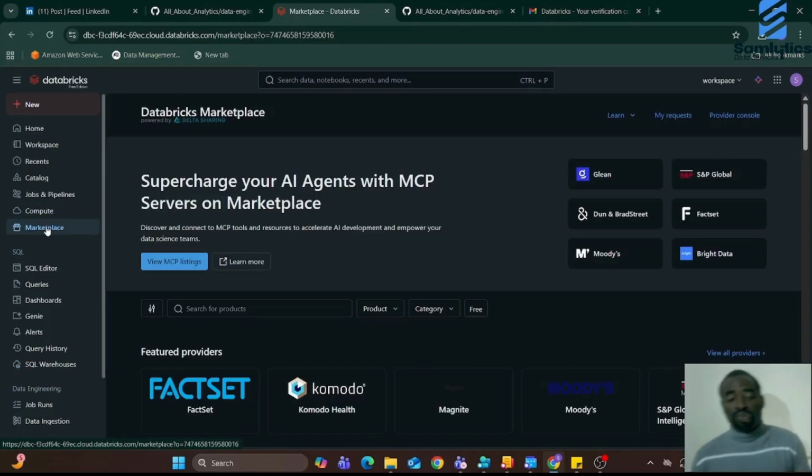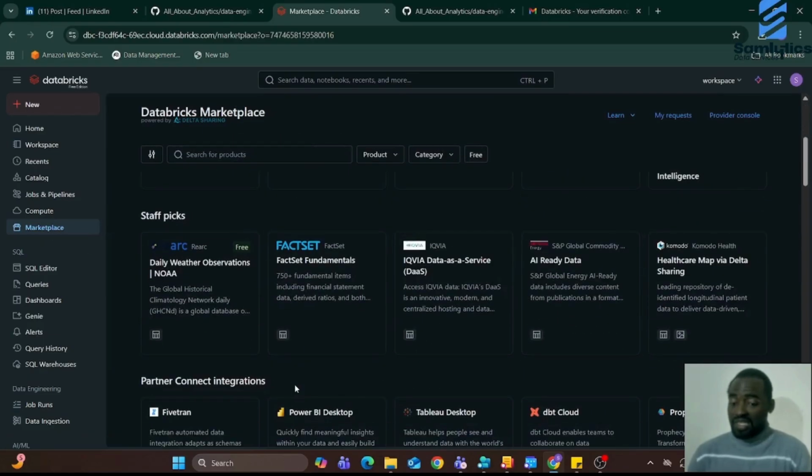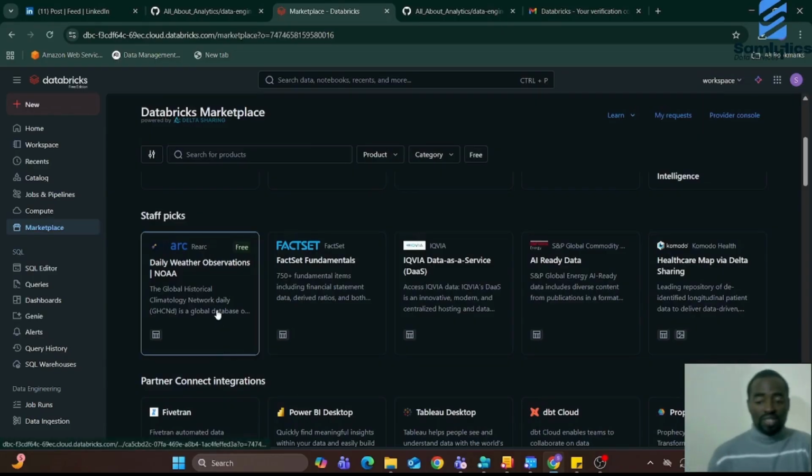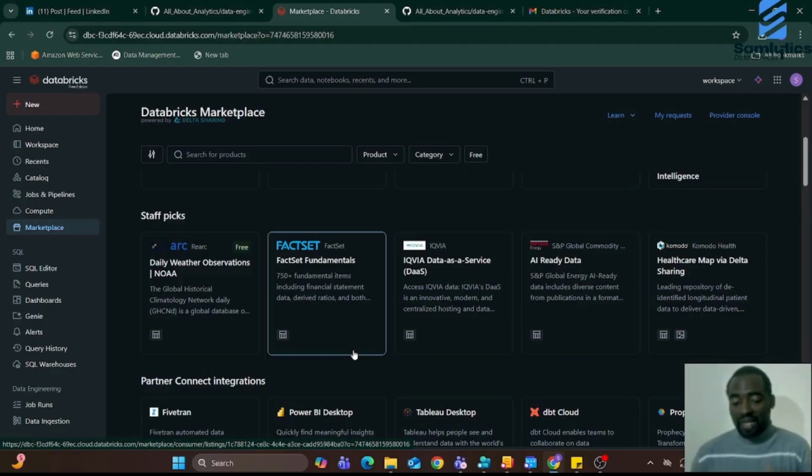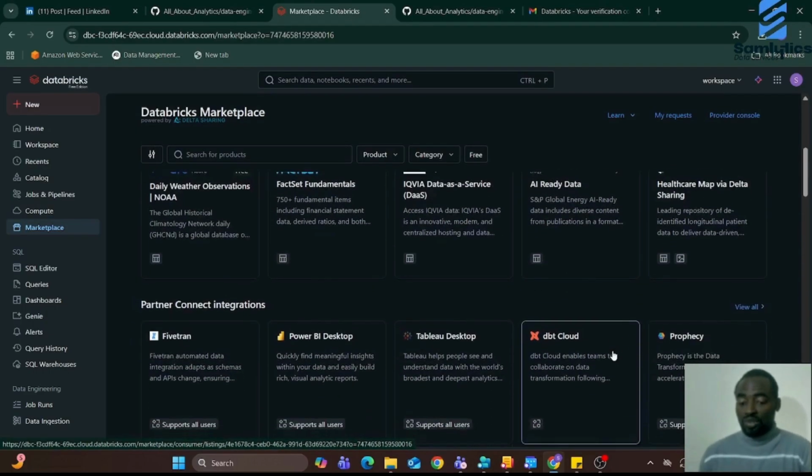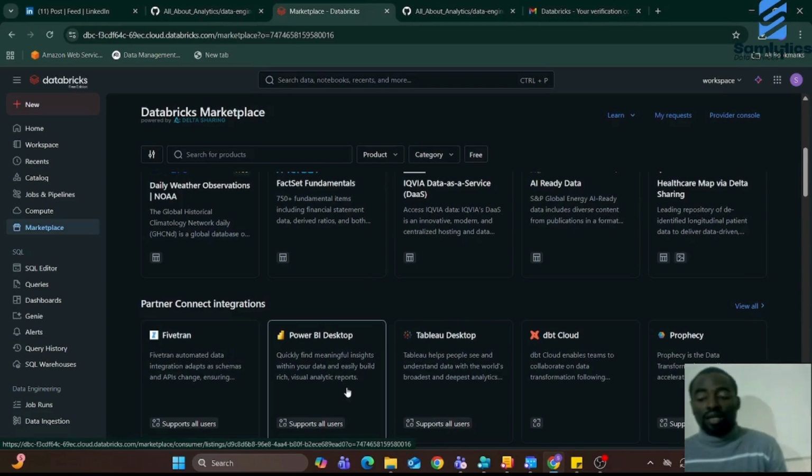Mainly where people are dropping free data sets. So if you have anything that is interesting to you, you can search for a product and see their data set just to practice things. You can see daily weather observations, all those things. If there are any healthcare data, there's data sharing and all those things.